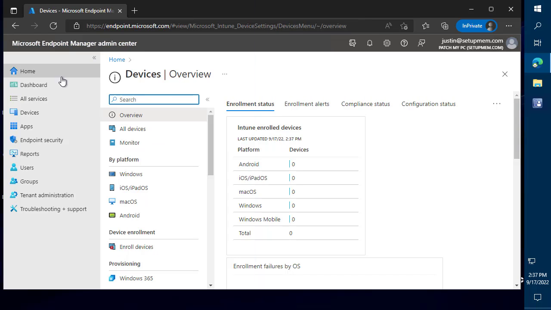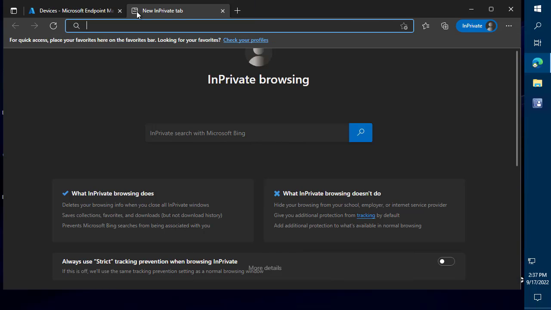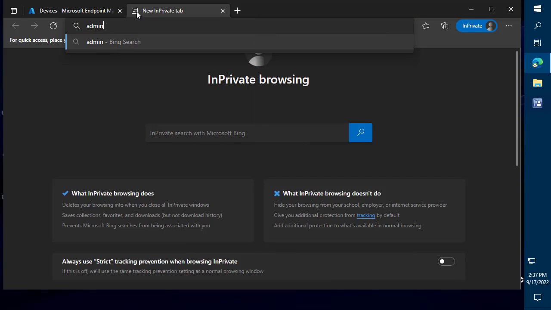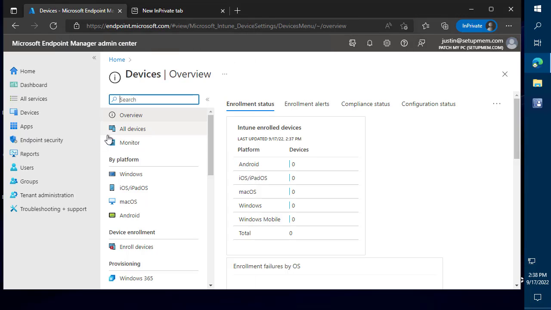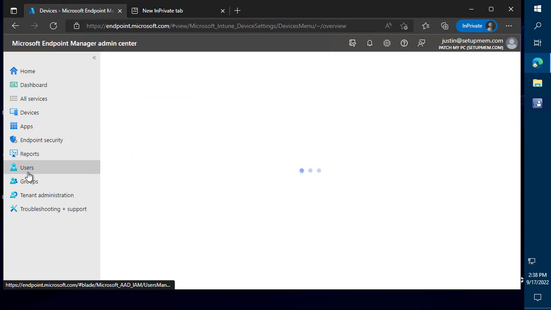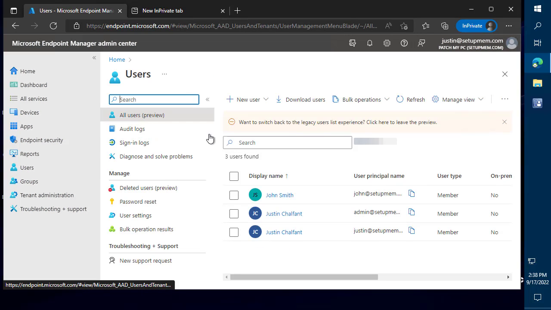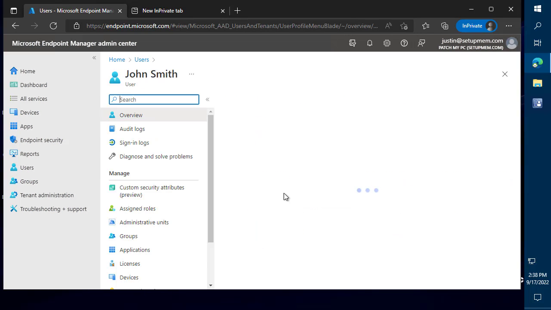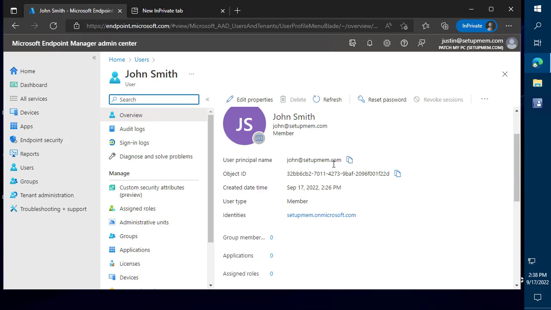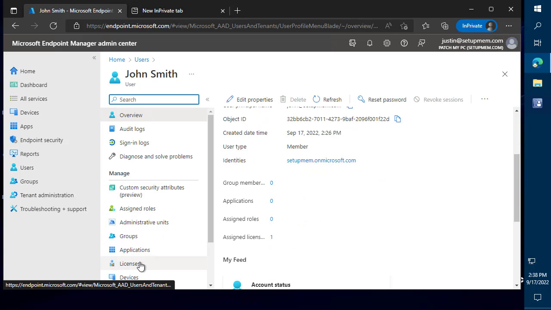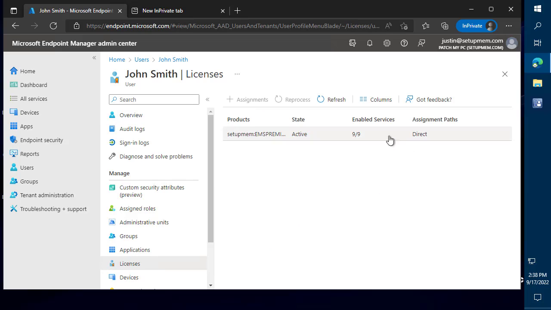So let's jump back over and look at John. So if we go to users, all users, we're just going to use that John account that we created initially. So this is just the standard user. It does have the Intune or Enterprise Security license. So this should hopefully allow the device to auto-enroll since that user is licensed.